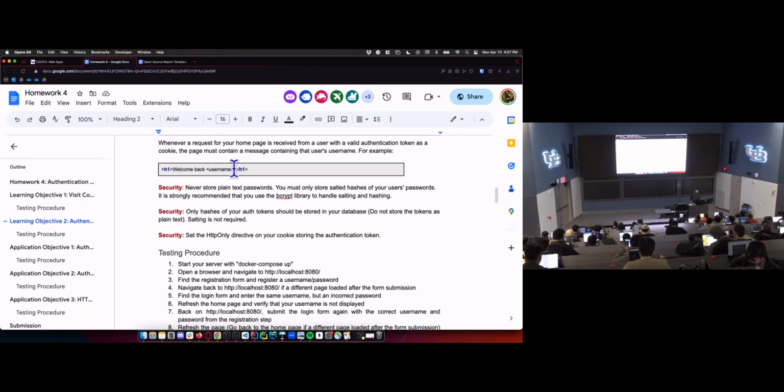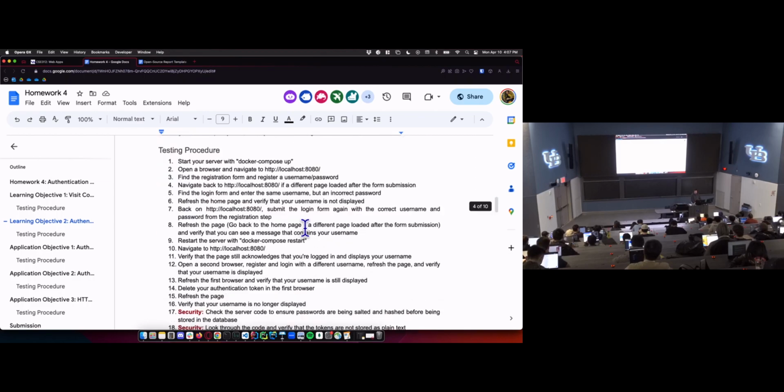add that in here. Oh, and their username should be displayed on the page somewhere. When they're logged in, their username should be somewhere on the page. It's up to you on how to do that, but it should be somewhere.